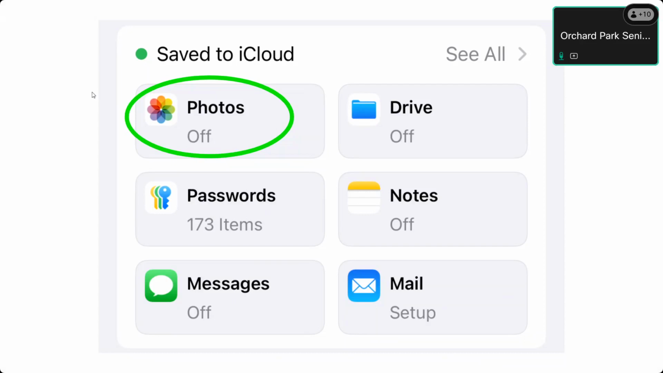Nope, you went too far. You went too far. Yeah, right there. You have 31,000 photos stored in your iCloud. You have to click on iCloud. Yep, just follow the instructions.